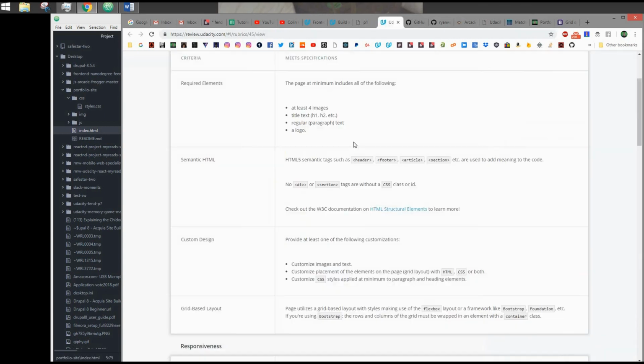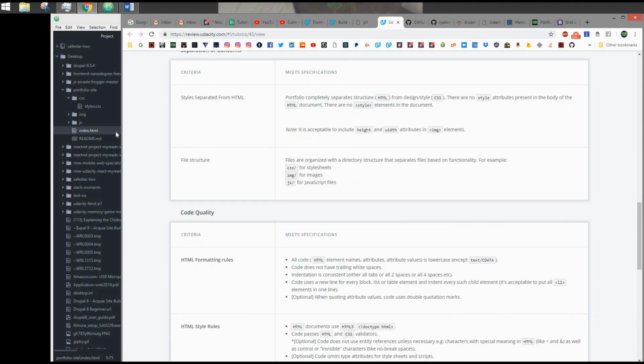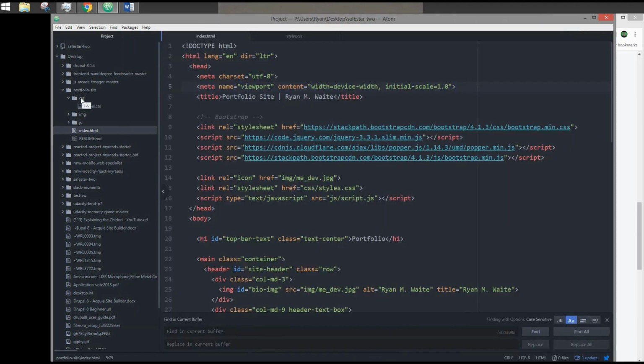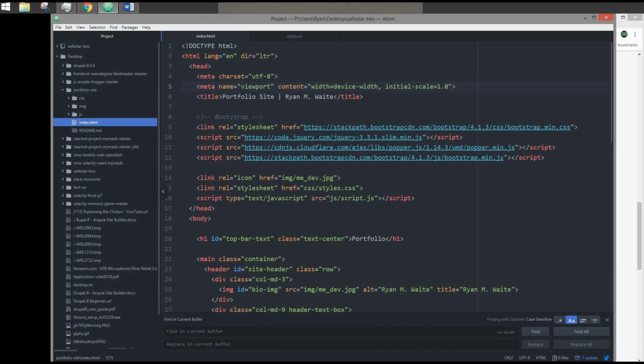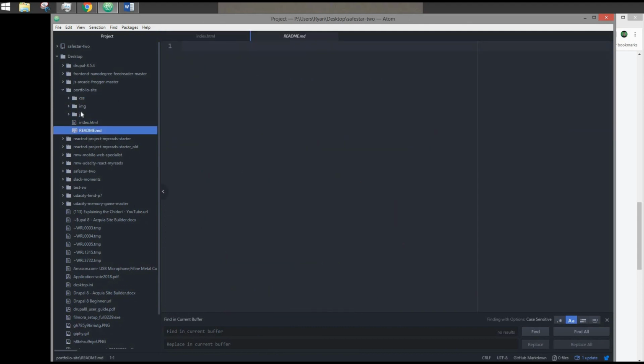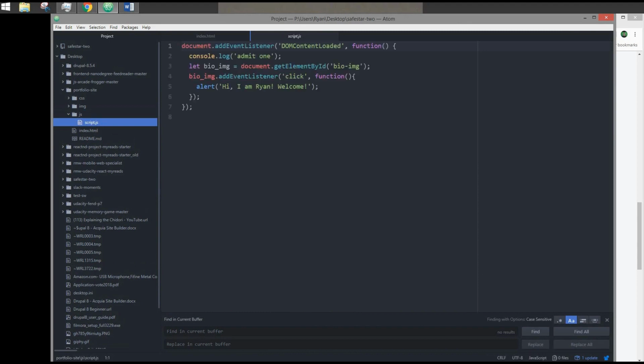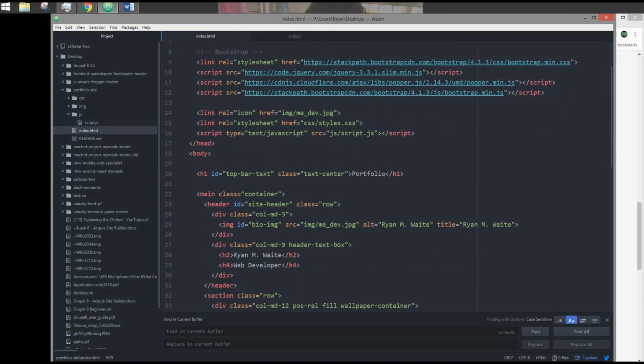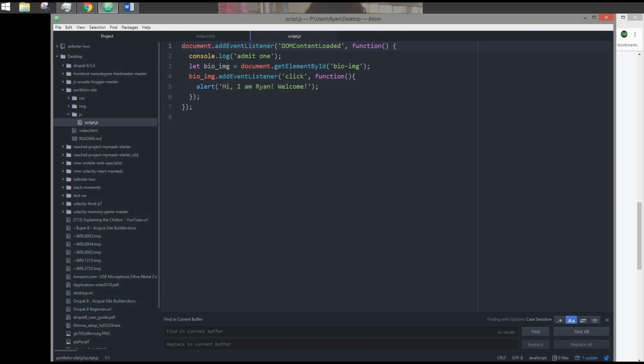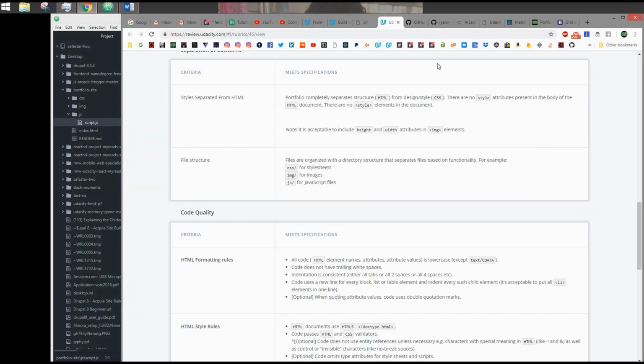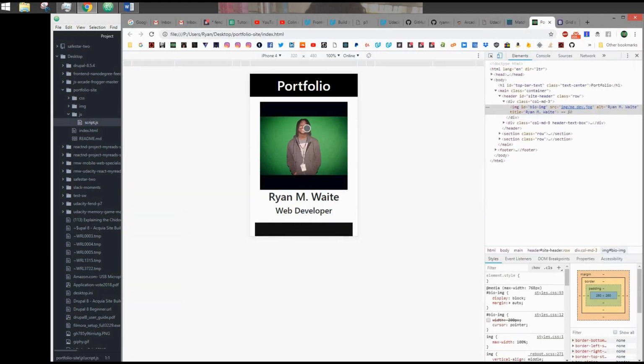So we go to separation of concerns. If you look at my project folder, inside of it, I just have the index file. I have a README, but it's blank. I have a script file, and basically, I'm just adding a listener when it loads. I'm just going to console log admit 1 so I know it's working. I'm going to grab that bio image, which is right here. Once I grab it, I'm just going to add a click listener. And it's going to alert, "Hi, I'm Ryan, welcome." So if we click on my icon, "Hi, I'm Ryan, welcome."